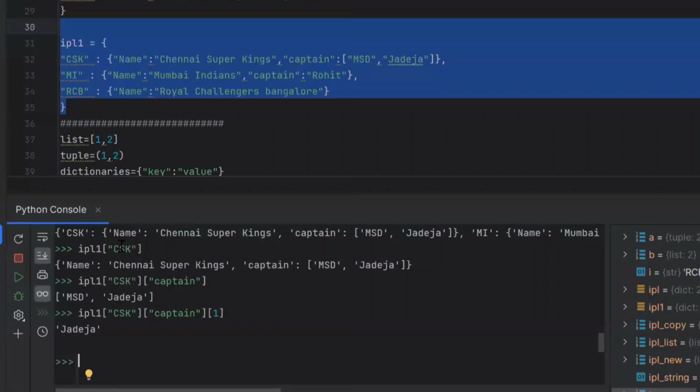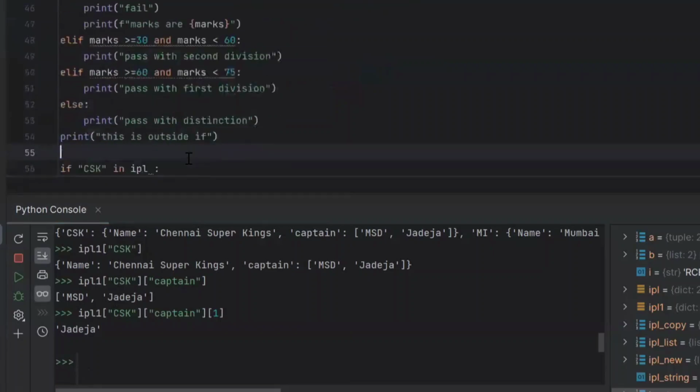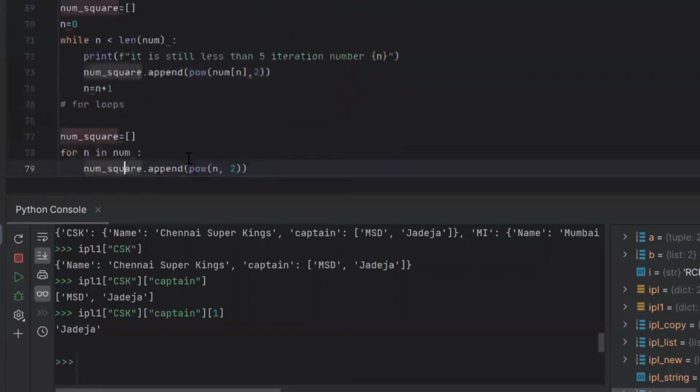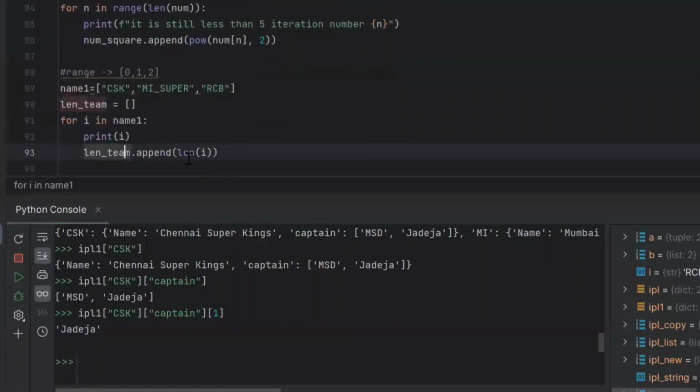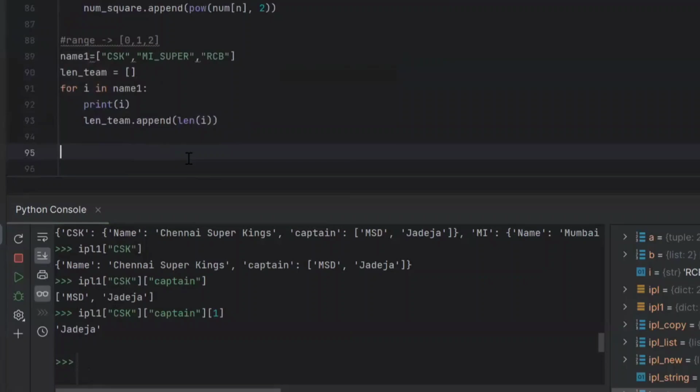First CSK, okay, this is CSK. Now again, within that, captain, within that, index. So it will be easy to go inside that. Actually, I was using a dot after every square bracket. I was confused, because sometimes we use a square bracket, then a dot, then the next square bracket. Got it. Yeah. Okay, thank you.